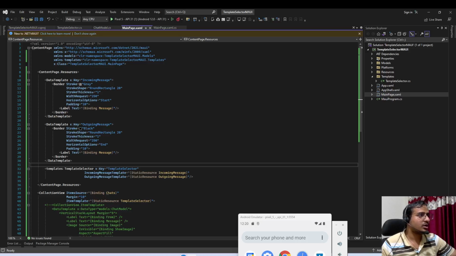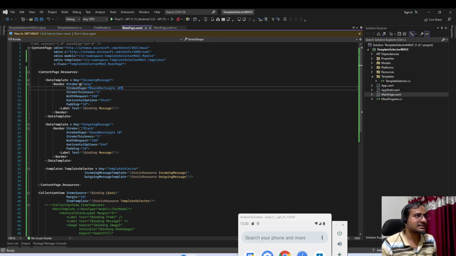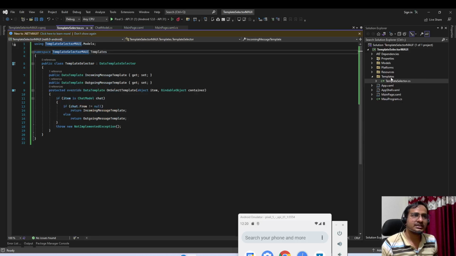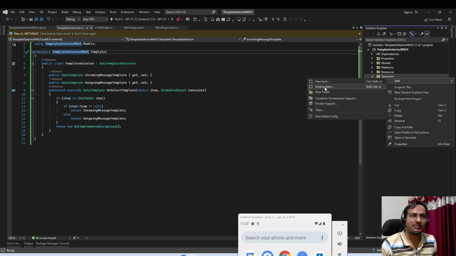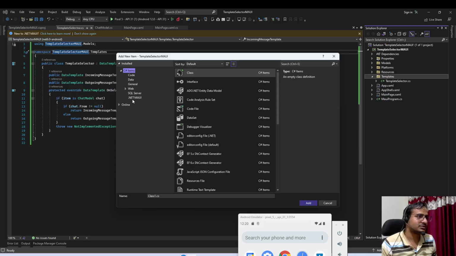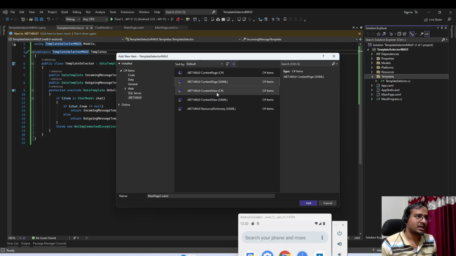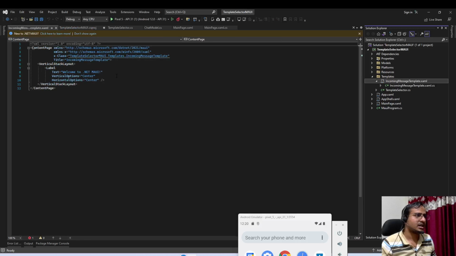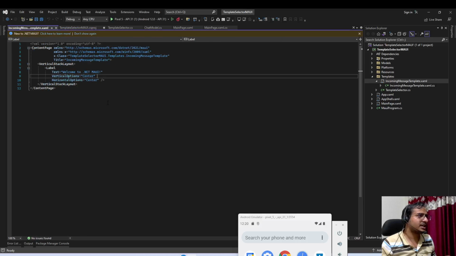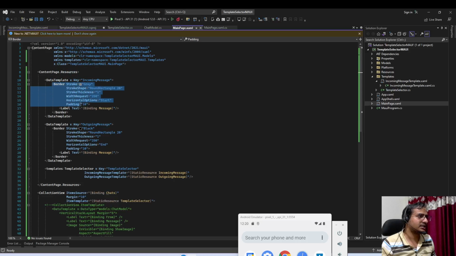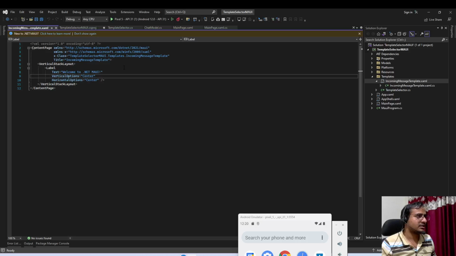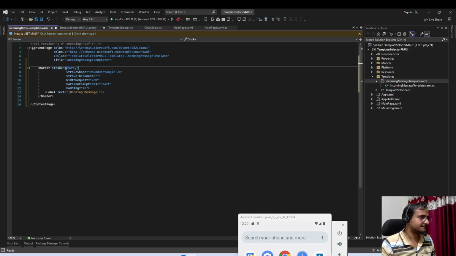Okay, now for these two things let me add separate templates. Templates are nothing, just content pages. So we can add a new item, .NET MAUI content page, and we can call it incoming message template, and we can use the same design that we had here, right? Get this border, this thing. We are going to remove this.